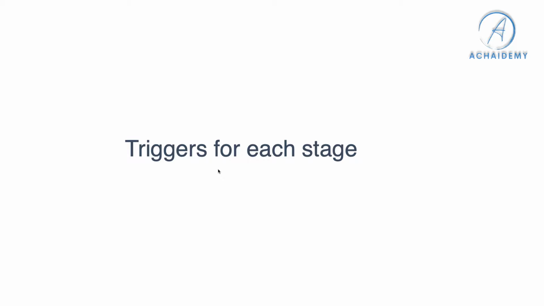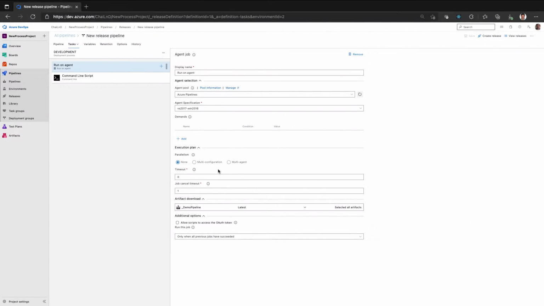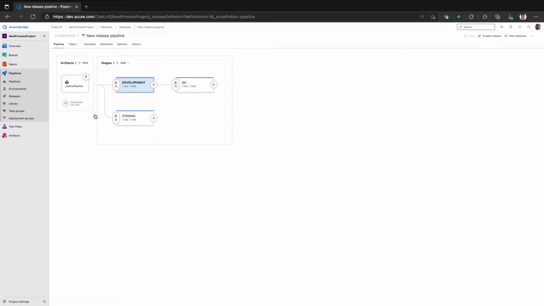In a continuous integration pipeline, we saw triggers, wherein the trigger could be whenever a commit has been done, or scheduled, or when another build has succeeded. Similarly, even a release pipeline has a trigger which can be configured for each stage and each workflow. So let's look at the triggers for a stage and at artifact level.